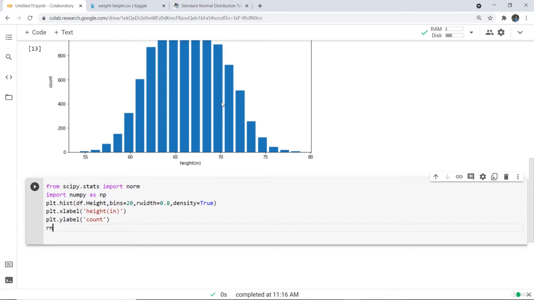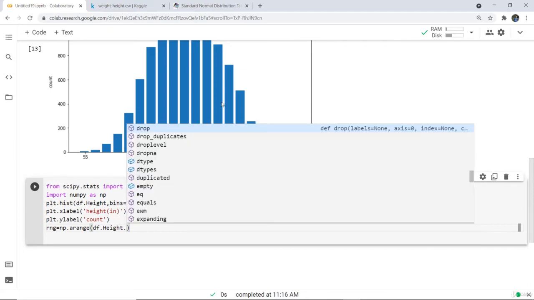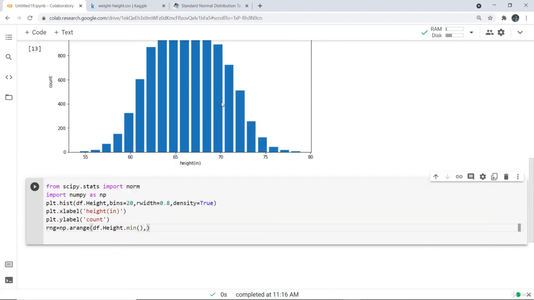This plot you can analyze, but now we need to draw a bell curve for it. So for that we simply write rng equals np.arange, and then you give df.height. First you give the height minimum, and then you give the maximum. So similarly, if you have written min here, you can copy it and just change it to max. That's how the curve is drawn. And then you give a step value, which we can say is 0.1.